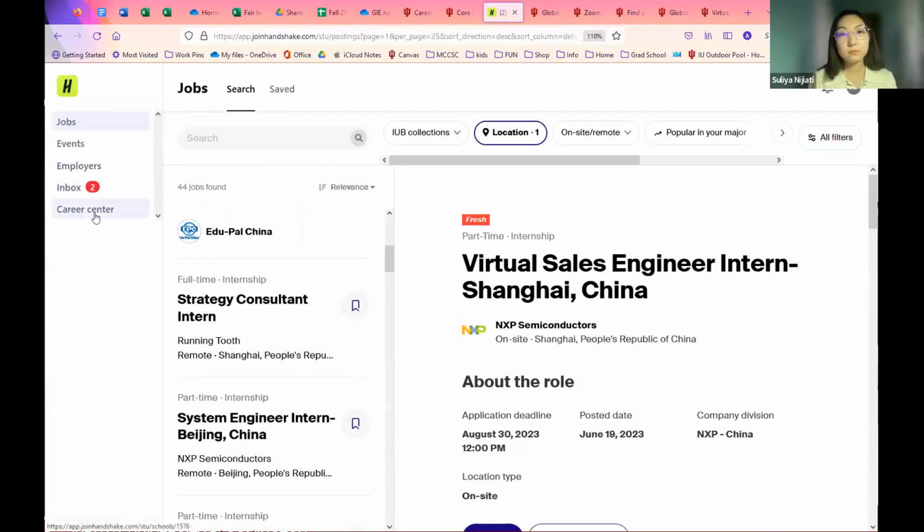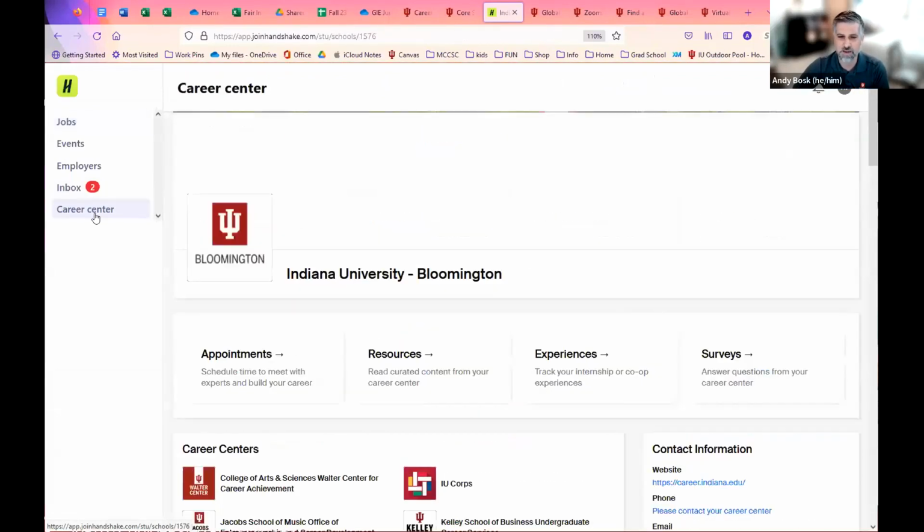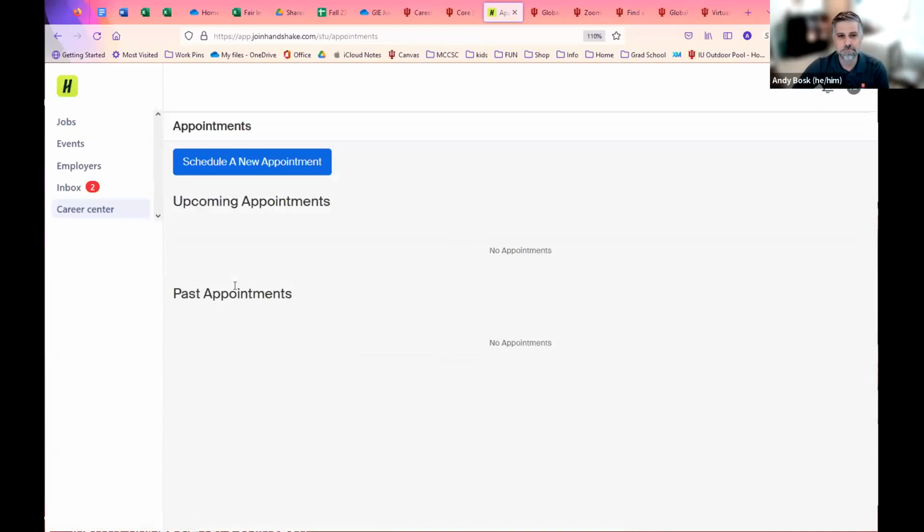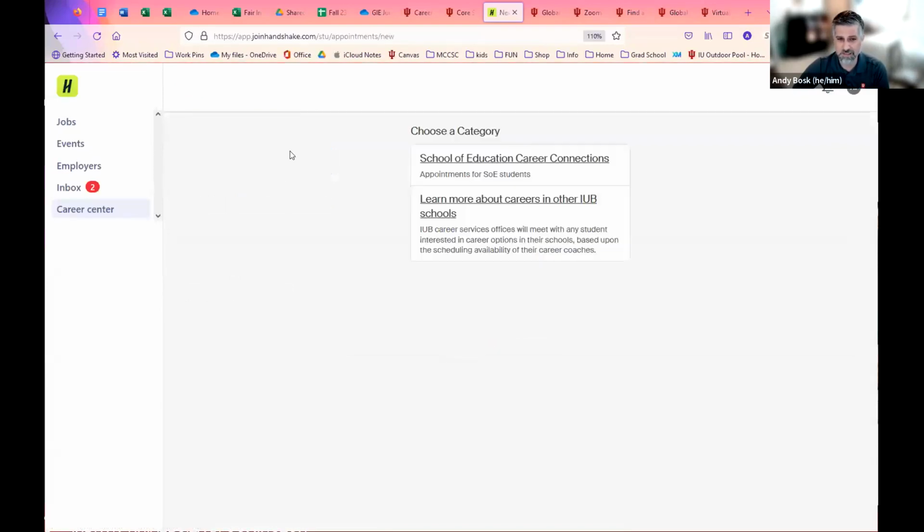But if you're already there, I don't love the terminology, but if you click on Career Center on the left-hand menu, and then click on Appointments right here, schedule a new appointment, you'll be prompted to choose your school. If you are a School of Education student, please choose School of Education Career Connections. If you're here from a different school, your school will be listed here, whether you're Luddy or Kelly, School of Public Health, O'Neill. So just choose the school that is right for you, and then you'll be able to select an appointment time with one of our staff members.